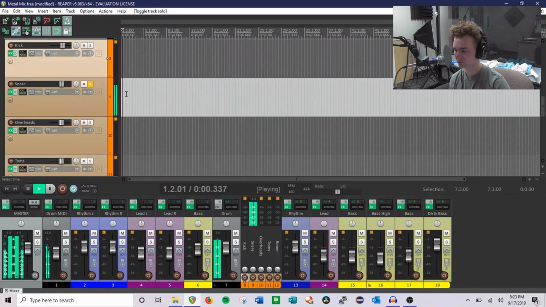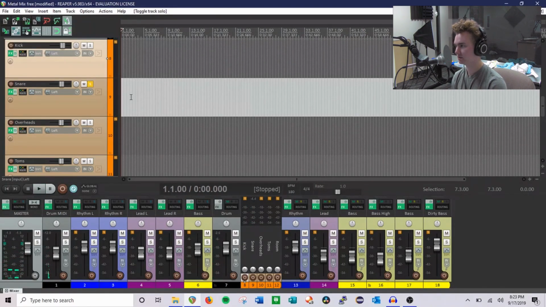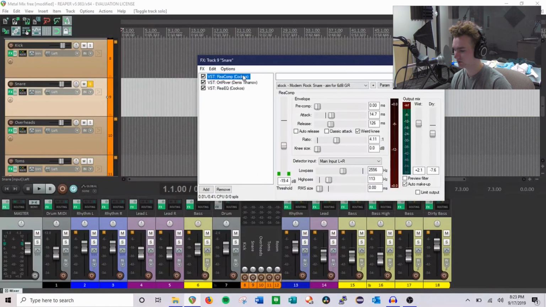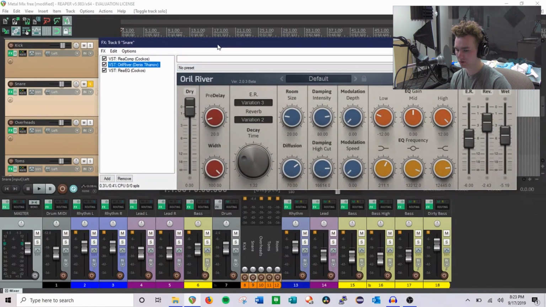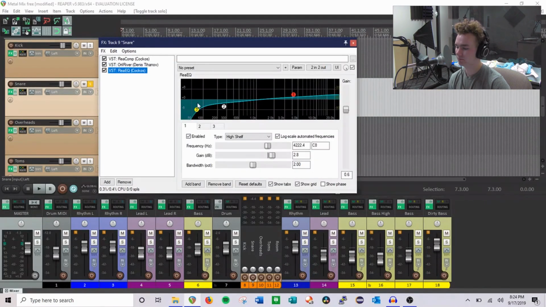Snare. Again, sounds a bit boring, but if I had spent more time on it, it could have sounded better. Let's take a look. I have a compressor running on it. Again, it's just a stock compressor. I have this, add some reverb to it. EQ, cutting out some mud, cutting out some more mud, and boosting treble.